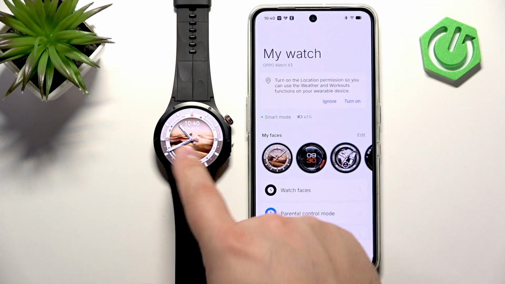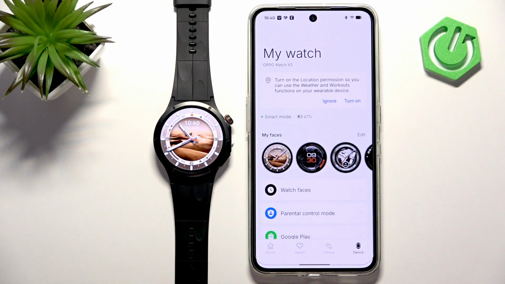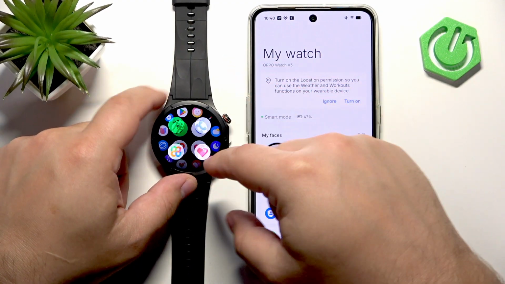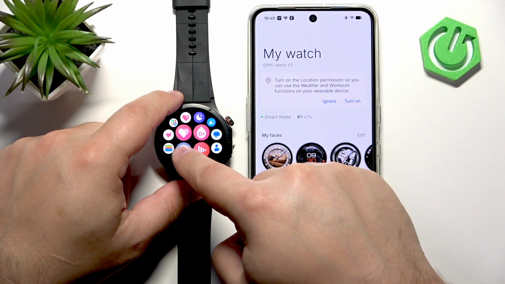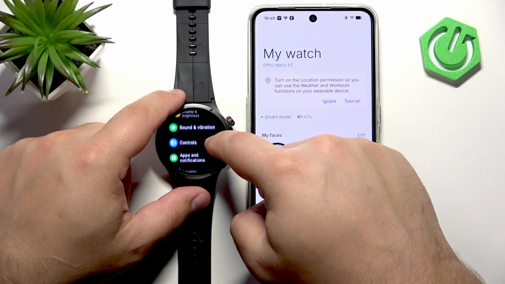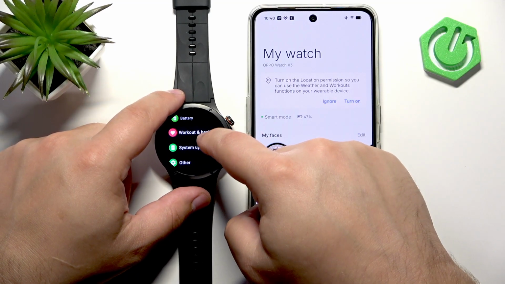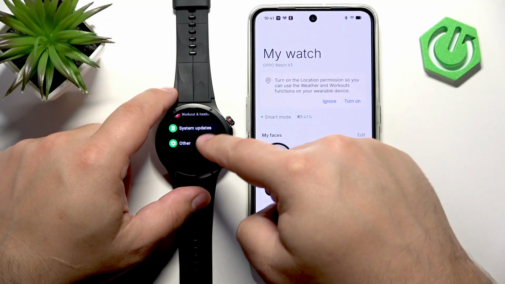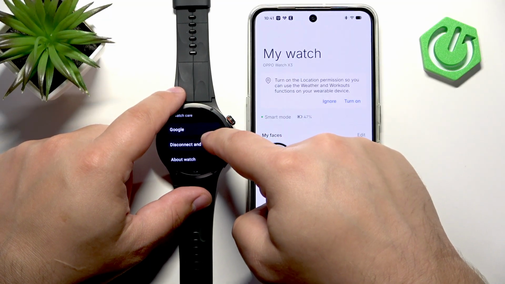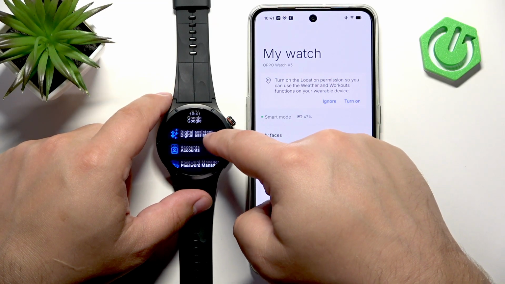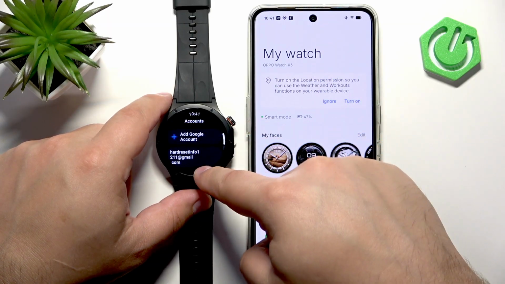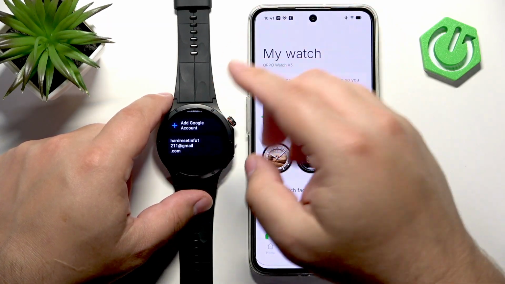And if you want to use the Google Play Store to download additional watch faces, like I said before, you need to have a Google account signed in on your watch. To do it, you go to the settings, find the option called Other and tap on it. And I believe here you have a Google option. Yeah, find Google, tap on it, and then tap on Accounts. And as you can see, I have an account added already, so I'm good.